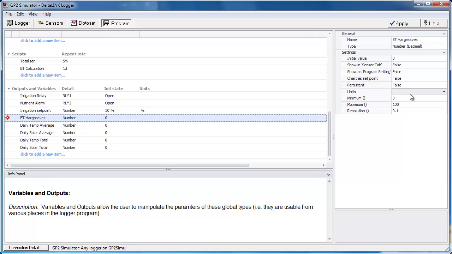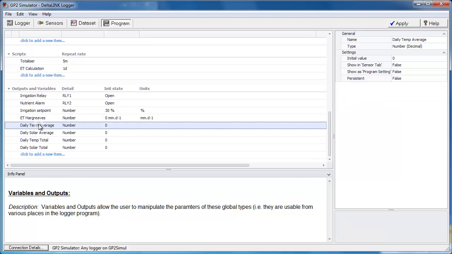we can go down here and set its value. So its units are going to be millimeters per day. The other variables have defaulted to something sensible, so we don't have to change those. So let's click apply and see if our ET calculation actually works.